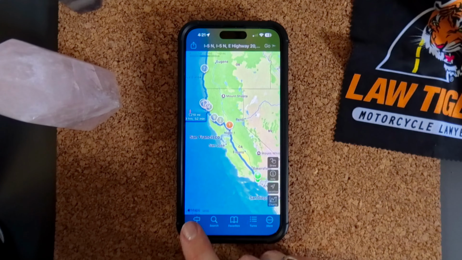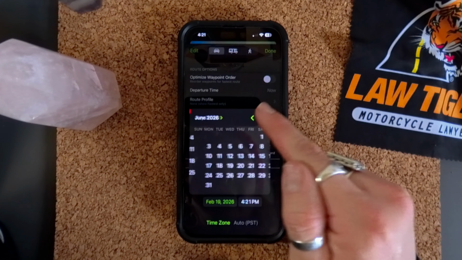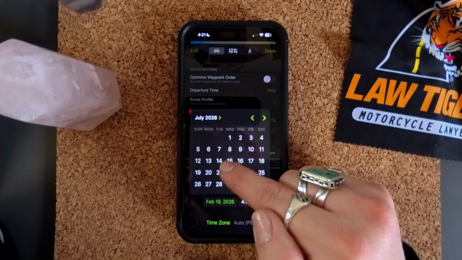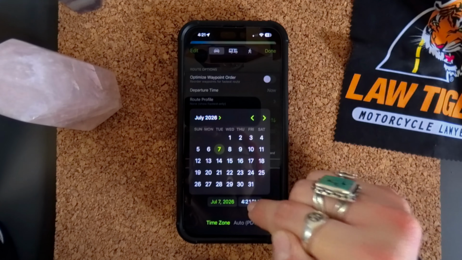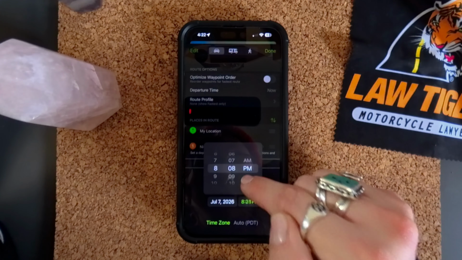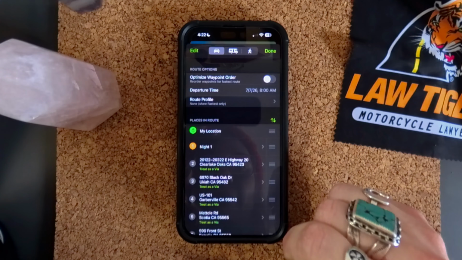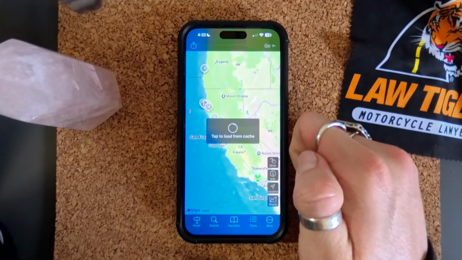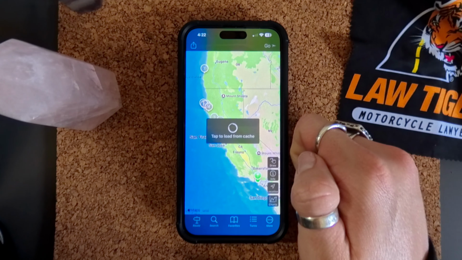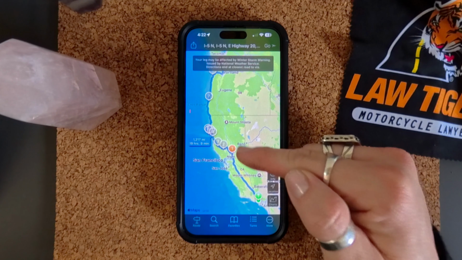So here I'm going to actually go down to route. I'm going to put my departure time. I'm actually going to be leaving in July, probably July the 7th at 8 a.m. Let's just make it that for now. You're going to push OK, and then, done. Great. Okay. So I'm going to do that in 1 day.